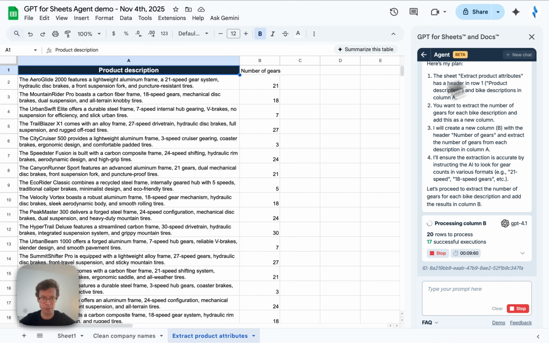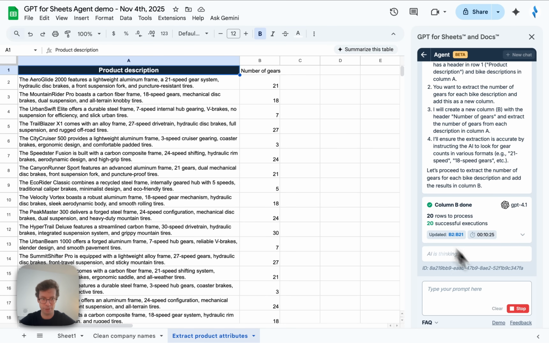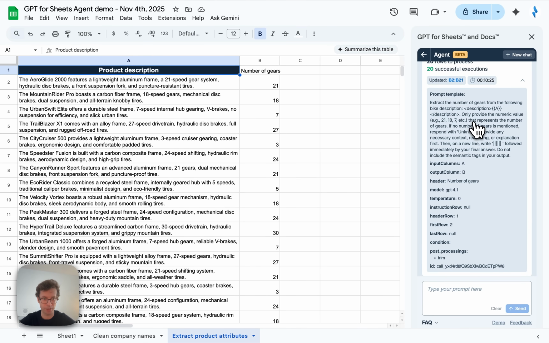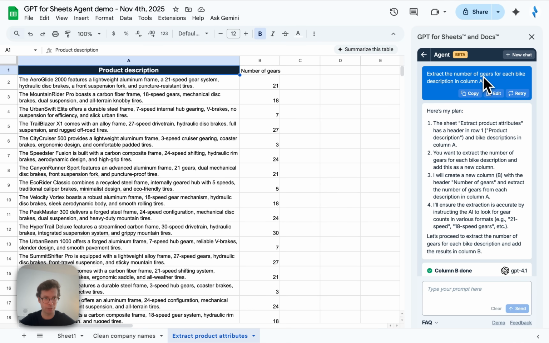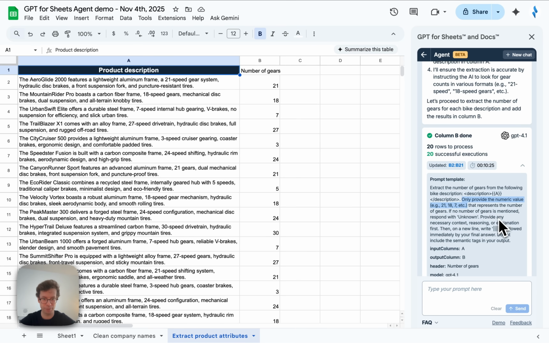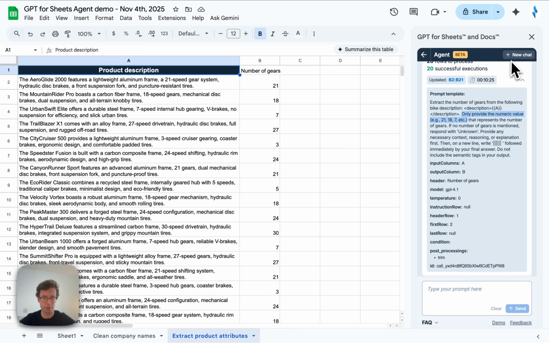All right, and there you go. As you can see, the agent crafted a prompt that returned a number only, which is really good. Only provide the numeric value. See, it gave you some examples. This is not something I specified myself. I just said extract the number of gears. So the agent was really smart here. So as you can see, this agent is really made to fill spreadsheets in a bulk way, to bulk process spreadsheets with AI.